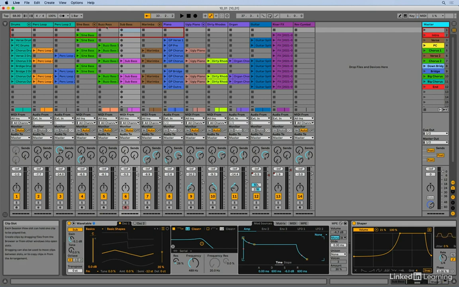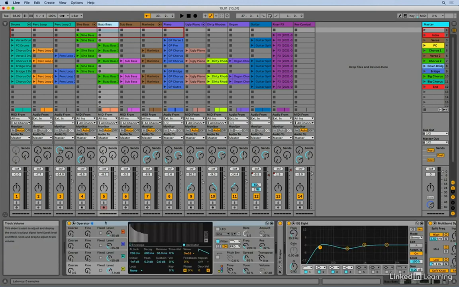Now, if we go to the buzz bass track, we've got Operator, and it's got a similar parameter here that's called spread. And this will stack a couple of additional voices so that you can detune the sound a little bit. If you're not using it, turn it off. Similarly with sections of the instrument that you're not using. For example, if you're not using the LFO, turn it off. If you're not using the filter, turn it off.